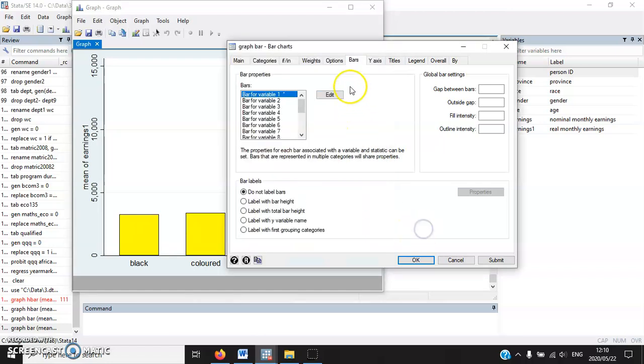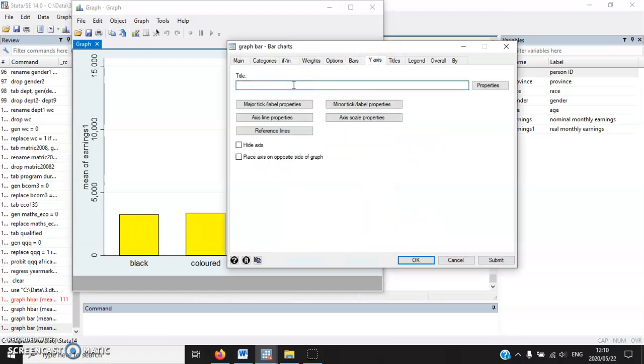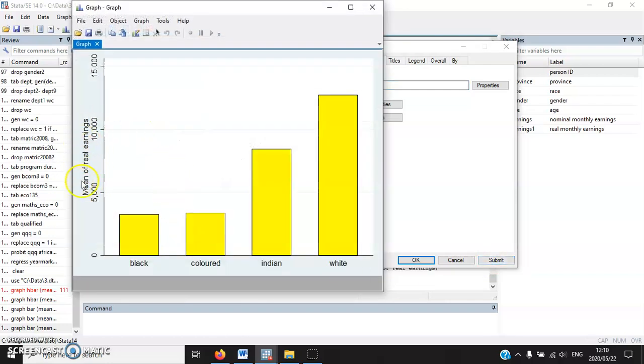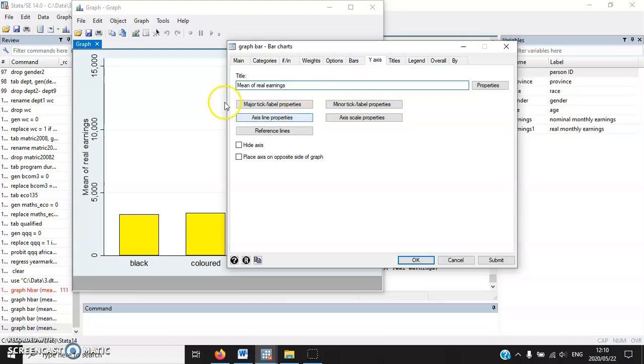Okay. And then the y-axis, maybe I label it better. I would say mean of real earnings. Okay. And then let me click submit. Do you see the difference now? Let me also fix the y-axis.